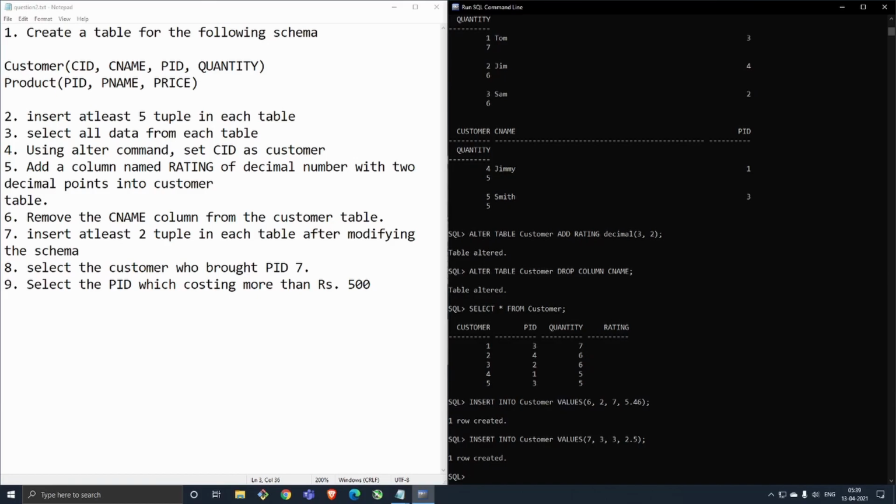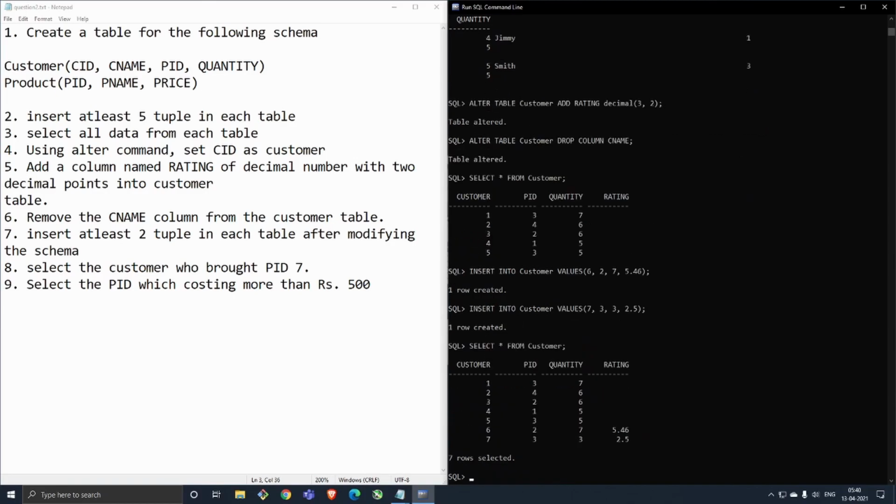Okay, now we have gone ahead and inserted 2 rows. For the rating column, I have inserted 2 values. The first value is 5.46, which is within the limit, with 2 values after the decimal point and 1 value before it. For the second one, I don't have 2 values after the decimal point, but even 1 value is fine. Now when you look at the customer table, select star from customer, you would see 2 new rows added, and in total we have 7. The 2 new rows have the rating also, and we'll add 2 values for the product table too.